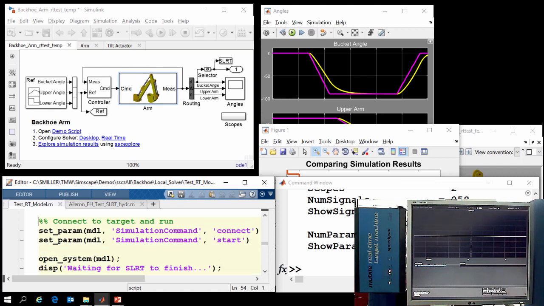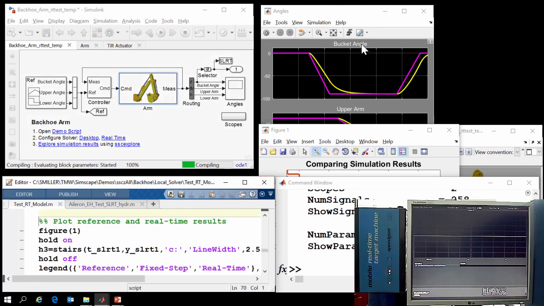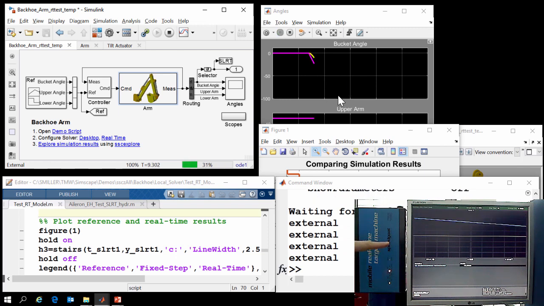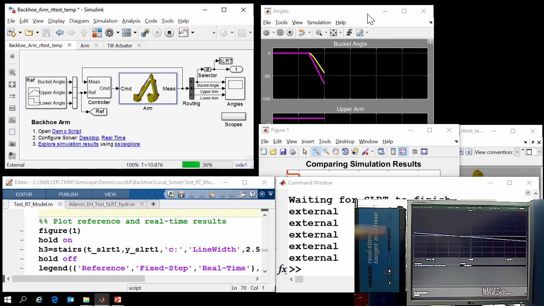We will switch to external mode so that we can monitor the simulation on our Simulink scope. We will then connect to the target and run the simulation. So the simulation is now running in external mode. You can see the results of the simulation on the monitor, and they are synchronized with the results you can see on the scope. So you can see that the signals are moving down together.